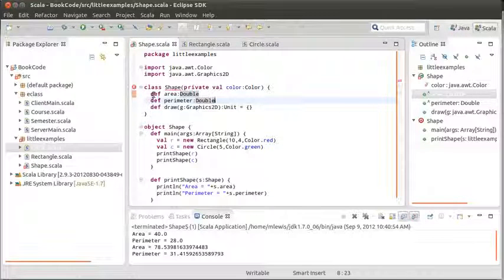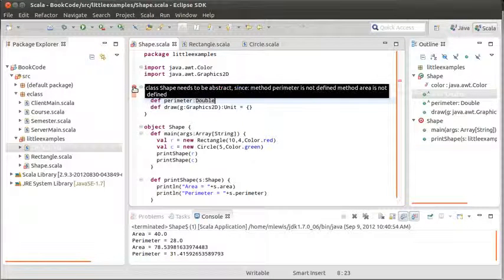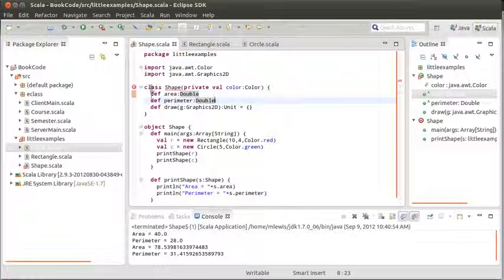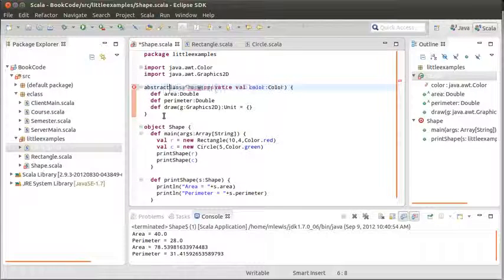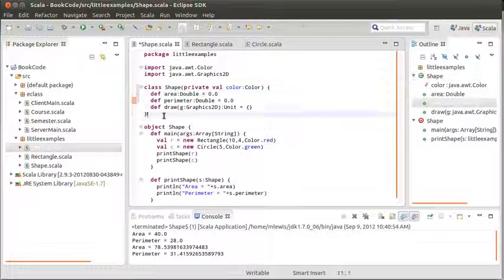Now, when you get rid of the implementations, these methods become what are called abstract. And that is the source of our error here, which says class shape needs to be abstract. So if a class contains even one abstract value in it, so a method, turns out vals, vars, types, all types of declarations can be made abstract. If your class contains even one thing that is abstract, the class as a whole needs to be labeled as abstract.